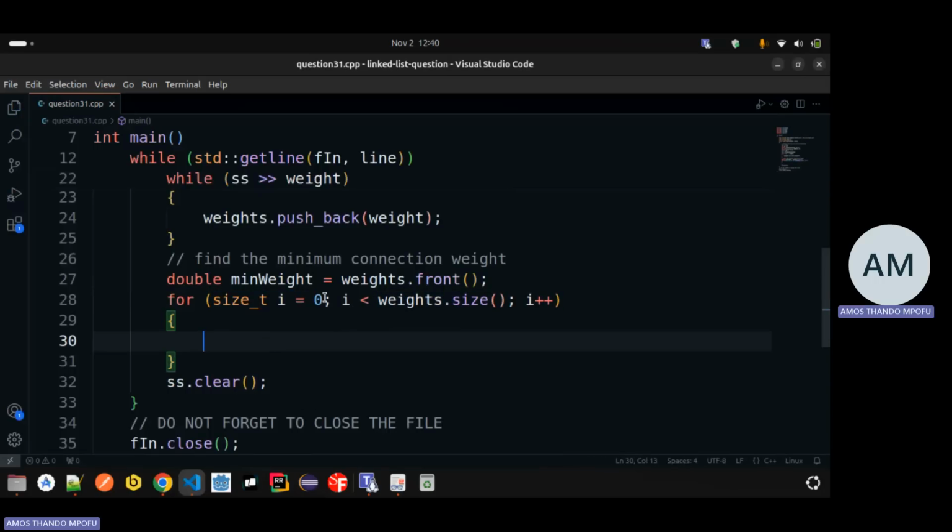So now we're going through everything. But remember what I said: if you start at 0, that means I'm starting at the front, so I'll compare myself with myself. We do not want that, right? But before we get to the issue of comparing with yourself, let's do the check. So I'll check if the minimum weight is now less than, or not even less than, let's say greater than.